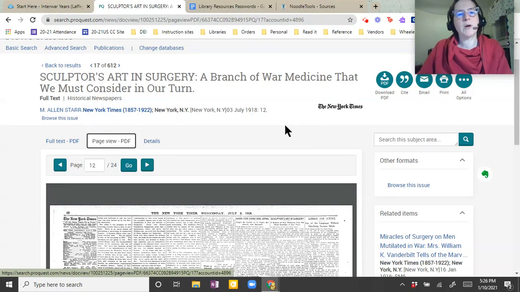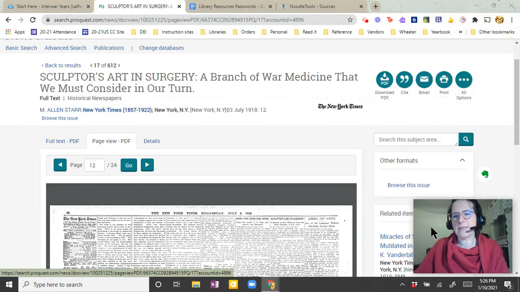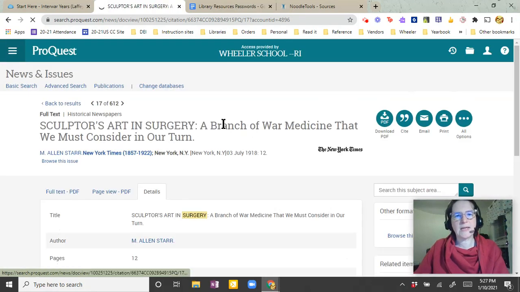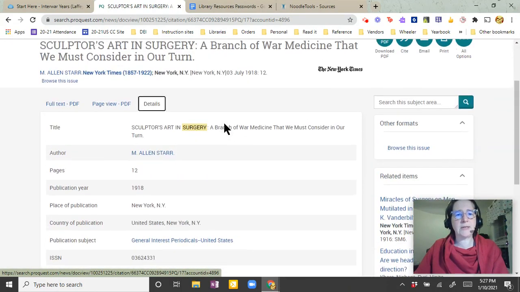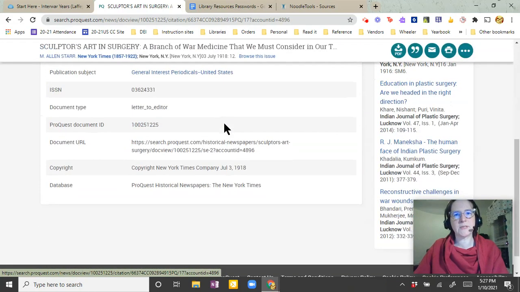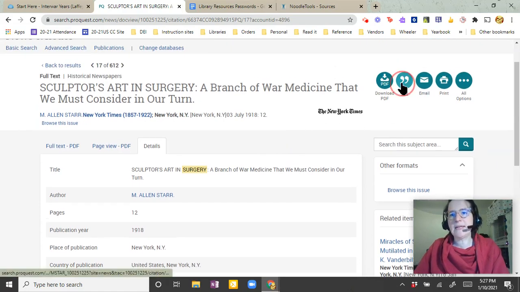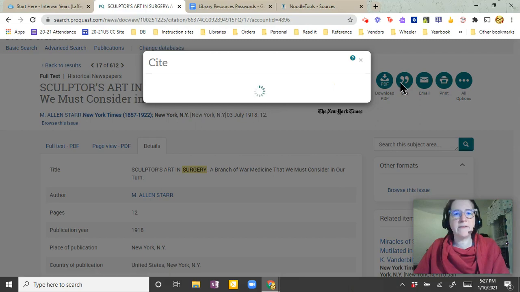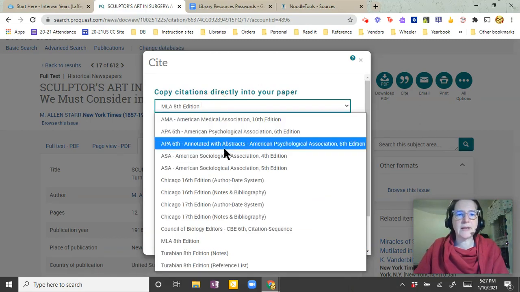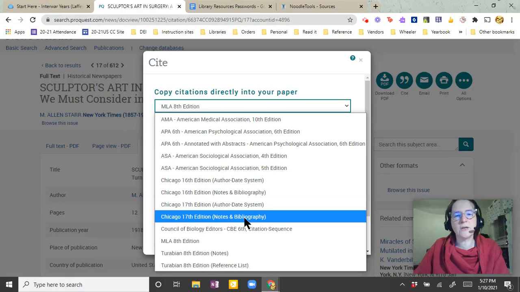So I've decided I want to use this resource, and I am going to take this image of myself and move it down just a little bit. Because if I click the details section of this, I will see all of the pieces I would need to cite this resource. However, instead of doing it this way, I want the easy way. So I'm going to look under cite here, and I'm given a work cited. I want to make sure that I switch it to Chicago 17th edition notes and bibliography.